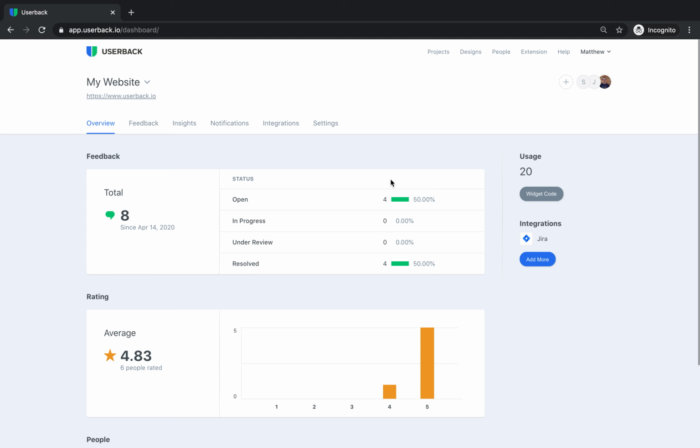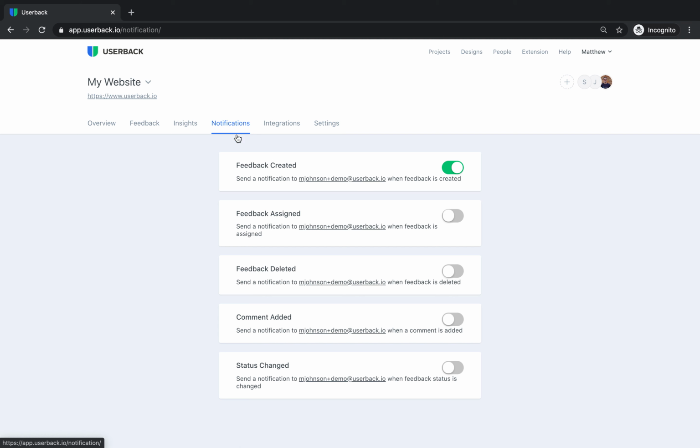Now lastly, when it comes to setting up your team, it's really important to remember that each team member needs to set up their own notifications. So for myself, I'm logged into my account, I'm viewing my website project. And when I look at my notifications, I can see here for this particular project, I'm only being notified when new feedback is created. So I can manage these settings myself, but what I can't actually do from here is manage the notifications for my team members. So Sue and Jack, for them to manage their notifications, they'll need to log into their Userback account and then come to the notification screen and do this themselves.